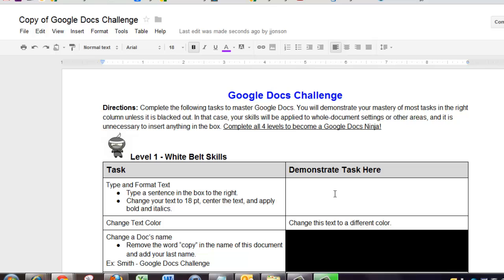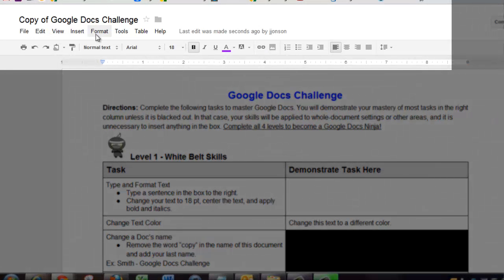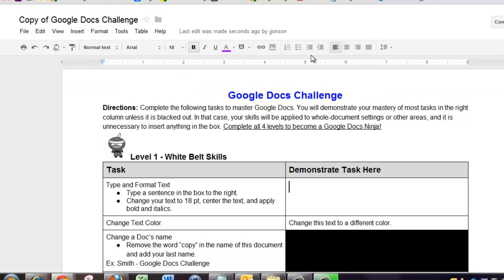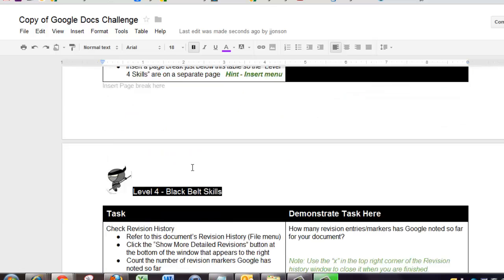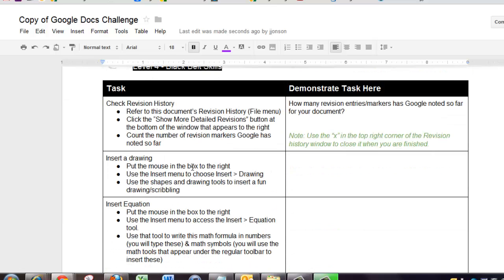And for this session's task, I want you to go ahead and go through the Google Docs Challenge. This is going to cover all of those tools I promised to review that are in these menus up at the top, and all the tools in the toolbar, so that you are a Google Ninja by the time you finish this. So it'll start with some very basic white belt type skills, and then you'll move on to green and red belt skills, and you'll finish off with some black belt skills where you're really using some of the more advanced features in Google Docs.